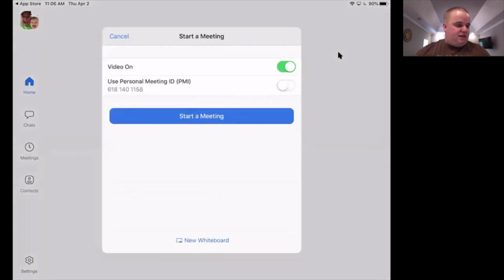So I'm going to hit new meeting, and you use the personal meeting ID, which is mine, or video, and you just hit start meeting. I'm not going to go much farther because, like I said earlier, I'm actually using Zoom right now to record this. Once you start a meeting, at the top of your screen where you're seeing your video, you'll see an ID number. It'll be like 3 numbers dash 3 more numbers dash 3 more numbers.